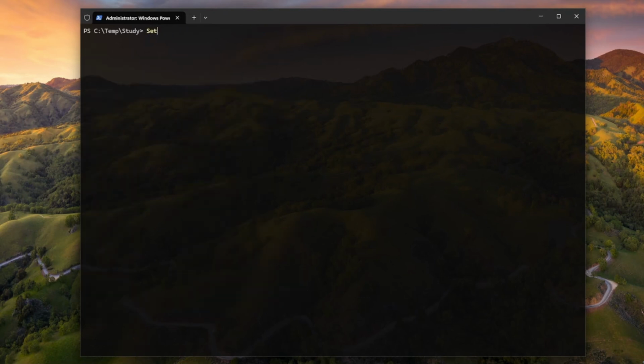Set-Location changes the current folder. It's the same as using cd. Let's confirm that cd is just an alias for Set-Location. So you can also type cd folder name.